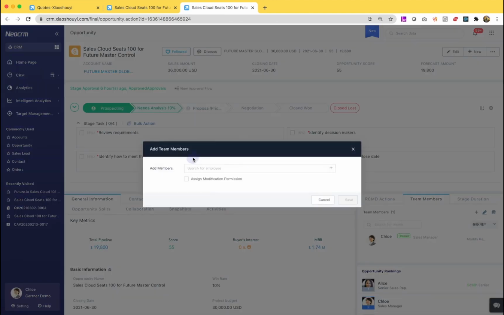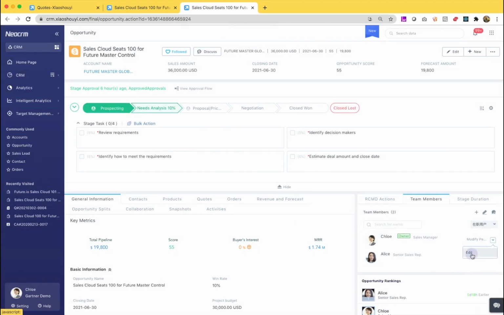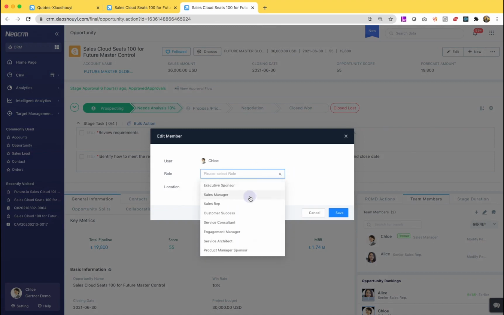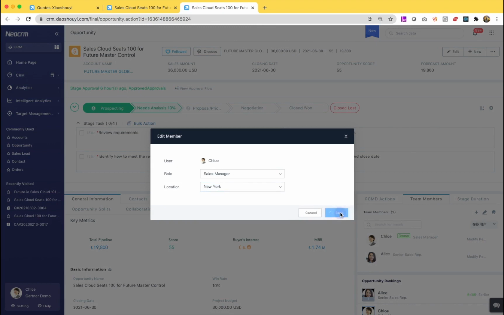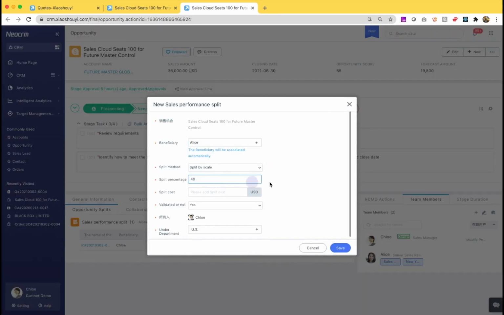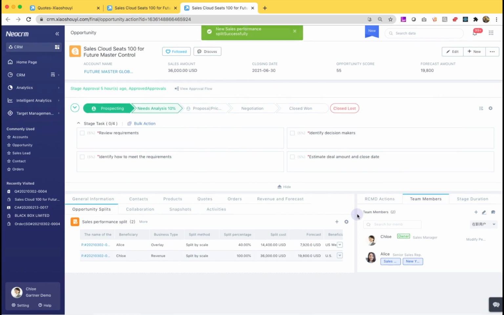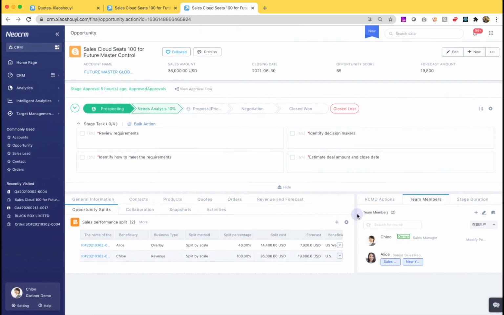Let's go back to the opportunity. I want to add Alice as a team member, assign her edit permissions. When adding Alice, I can also create labels for her that indicate her role in this team. I also want to create an overlay type opportunity split for Alice. We can use opportunity split amount or forecast amount to set up and track performance targets for each sales rep.